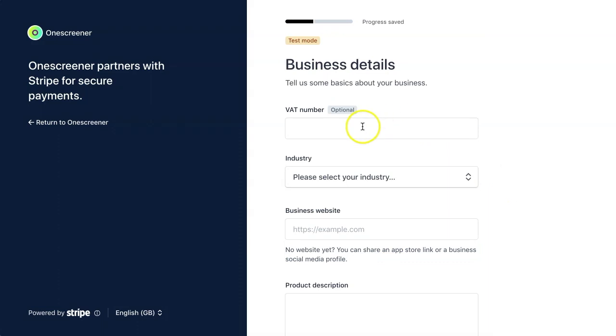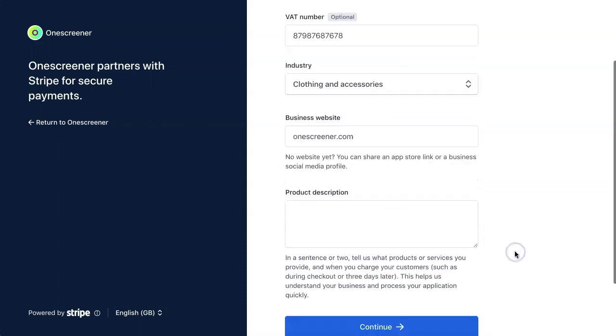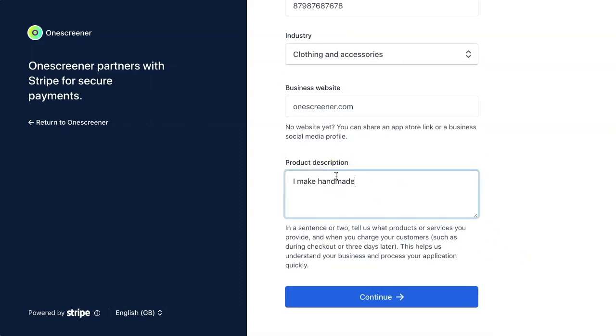And now we're getting closer with the business details. Enter your VAT number or tax number, the industry, the business website, and a product description. This could be your t-shirts made out of cotton or a digital download for an album or song. These details help Stripe to process your application and make it more precise.